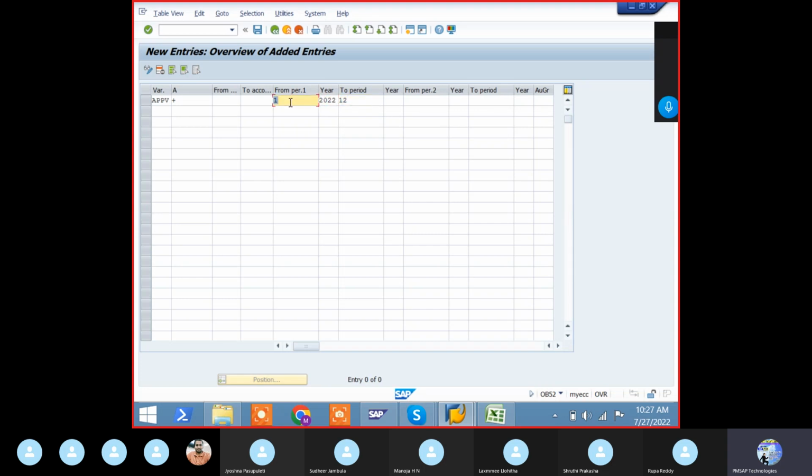Okay, here I am following the production process. In production systems, companies will always open only the current period. Current period is 4th period in 2022. To period also 4th period, 2022 fiscal year. These 4 columns relate to normal posting periods. The next 4 columns relate to special periods. Currently we are in July.